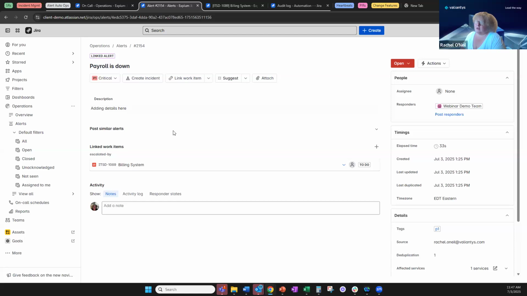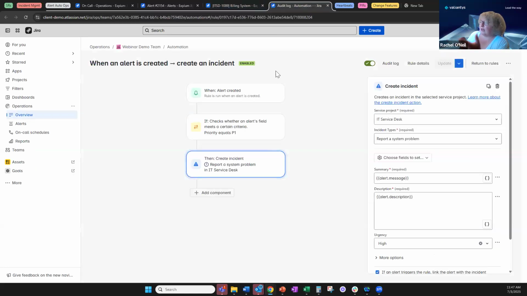that are not P1. We want to make sure that those agents can take a look at them, make sure it's a real alert, make sure that it's not something that will resolve itself in just a couple of minutes, and then create an incident from that. So instead of making them manually create an incident, we create an automation rule that creates one automatically. And this is what that happens to look like.